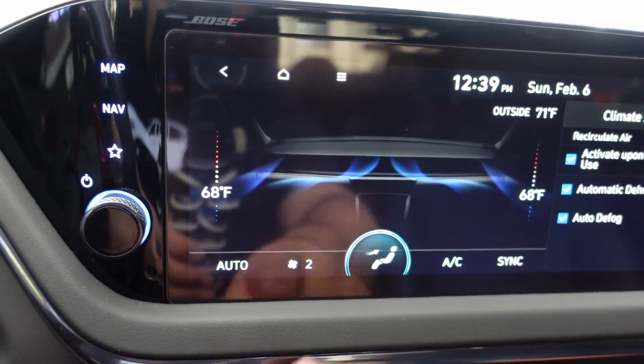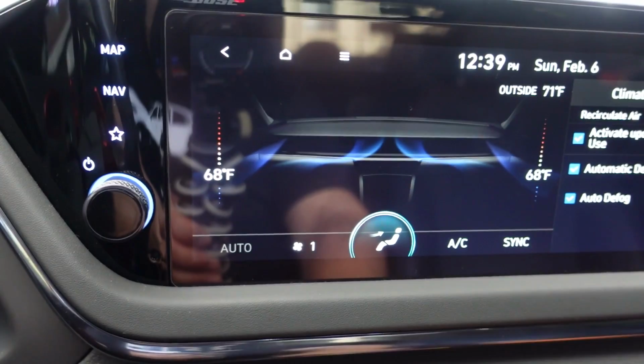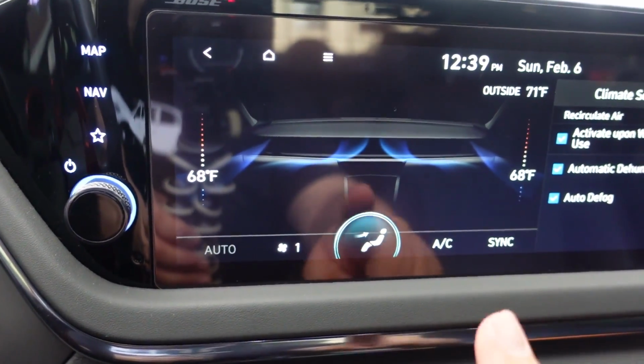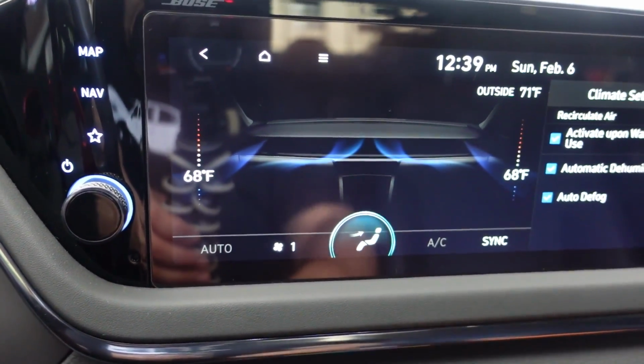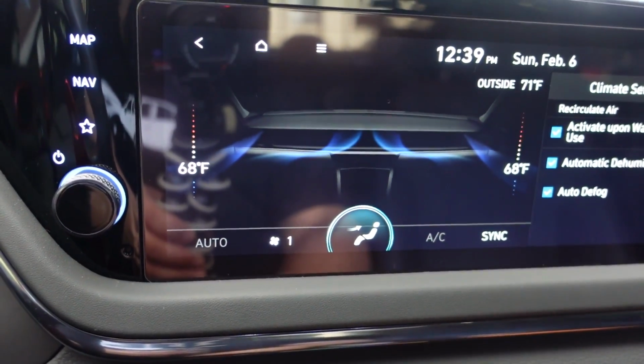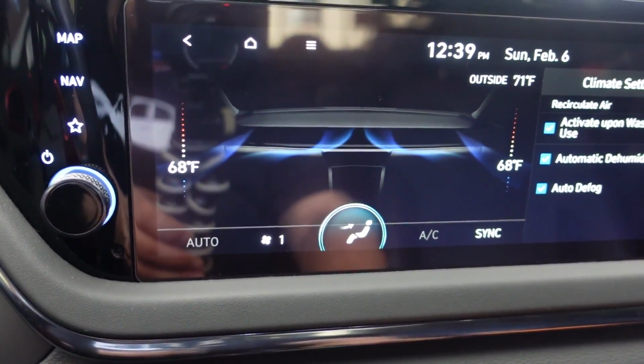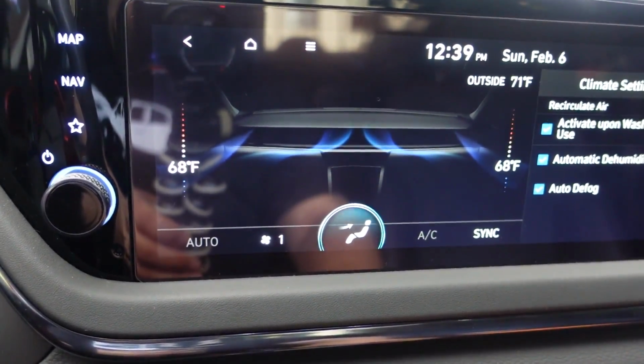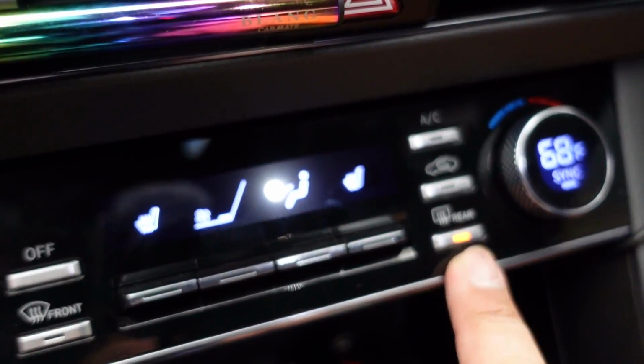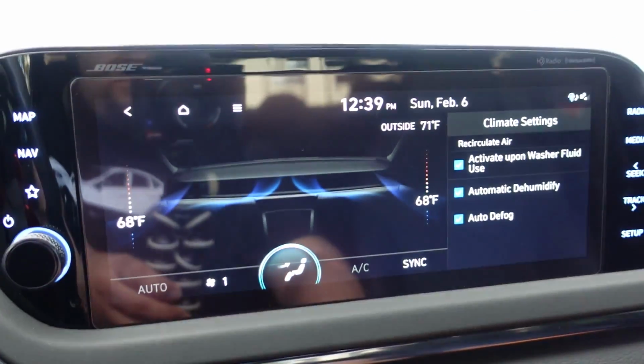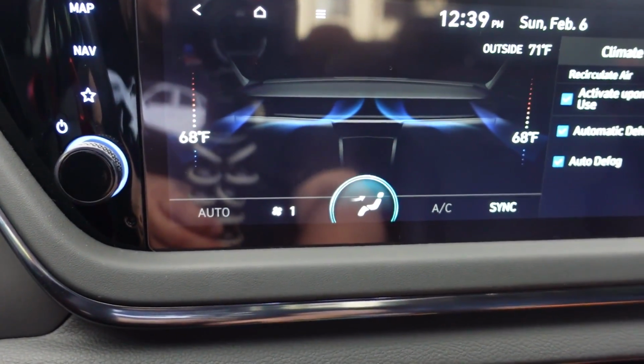The speed of the fan, so we'll drop it down to 1 so you can see. AC being on. If you turn off AC and you just want normal air, AC turns off. And then I don't know if it does anything for the rear defroster. No, I turned it on, as you can see. Nothing. So okay, interesting. But then of course if you turn it off.